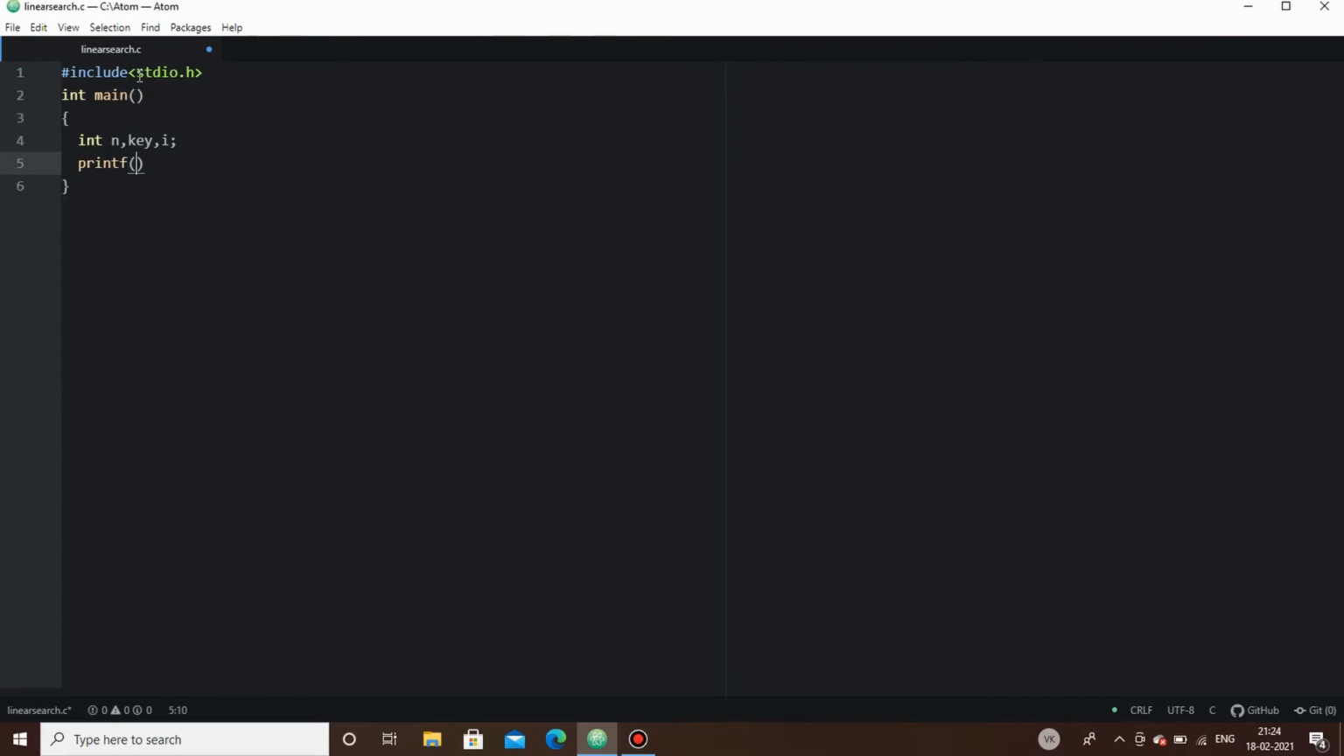Now a printf statement should appear stating that enter the size of array. Now the system will be reading the number which user enters. So scanf %d, &n. Once this is done, we will initialize our integer array, and we are giving the size as n only.